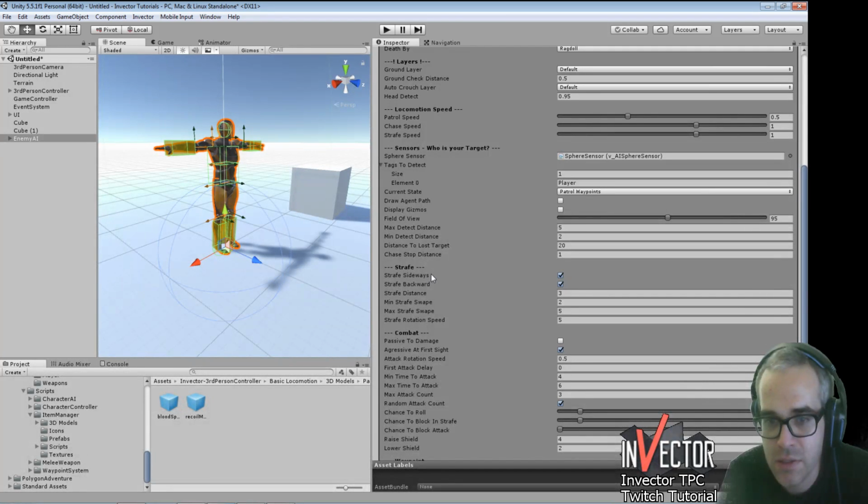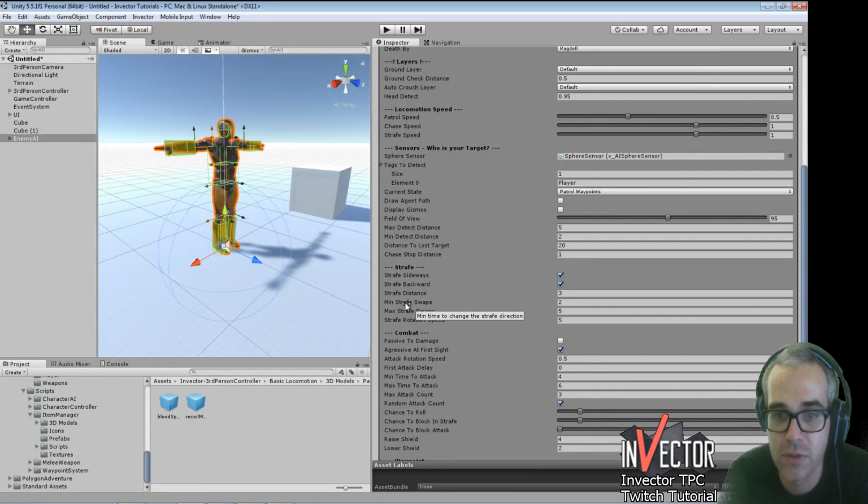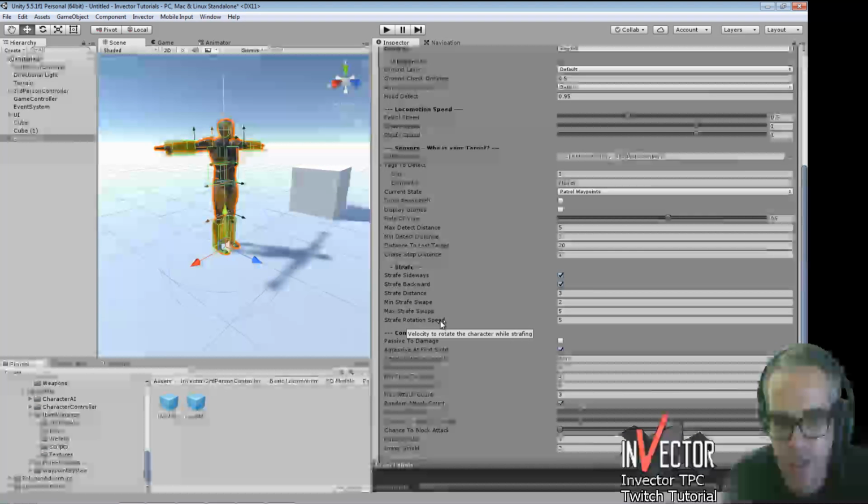The strafing, it can strafe sideways and it can strafe backwards. The distance, strafe swipe. I don't really know what swipe is, so I don't know whether it's a typo or something else, but as it's got with the pop-up here, minimum time to change the strafe direction. So it needs 2 seconds or whatever, or 2 milliseconds, before it changes the direction that it's strafing in. And you can just fiddle with those.